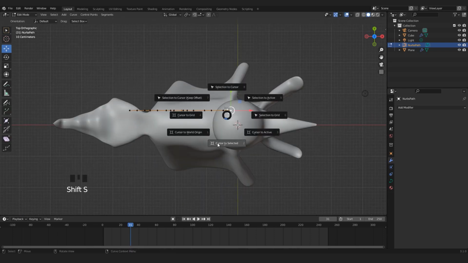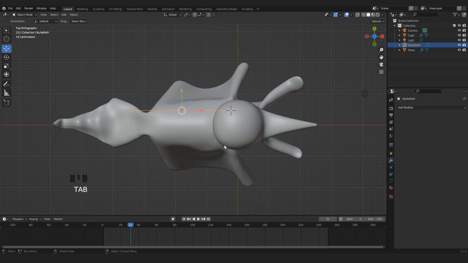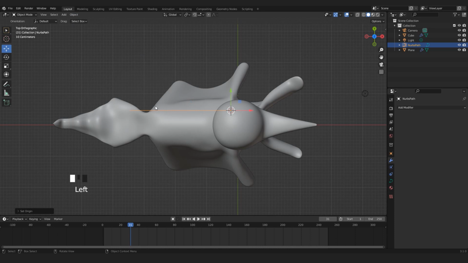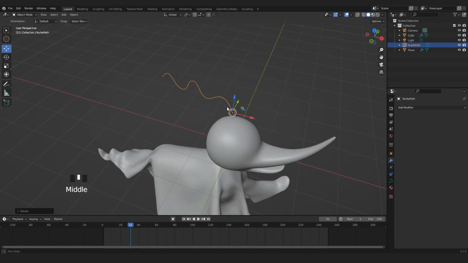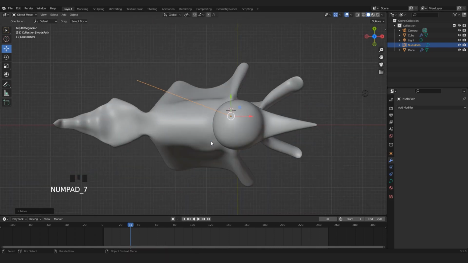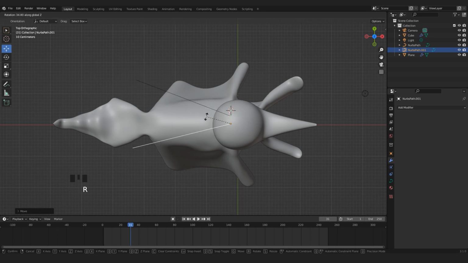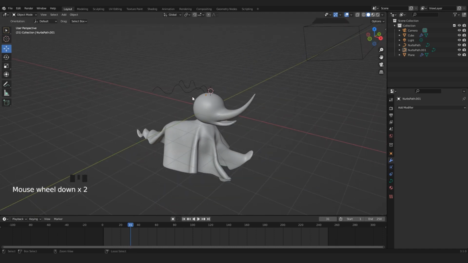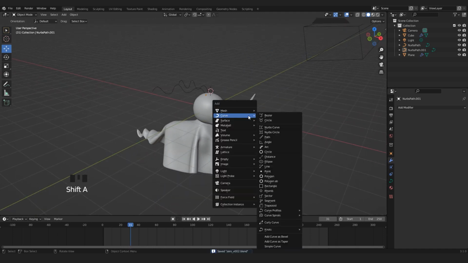I press Shift S and I choose cursor to select it, and then I change the origin to 3D cursor, and now I can rotate my ear more easily. I duplicate it with Shift D. Okay. Now we're gonna add the thickness, and we are gonna add a rectangle.